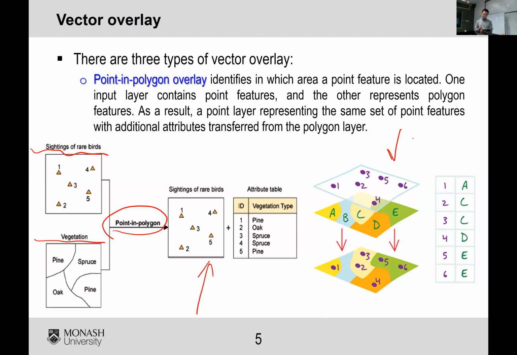And here is a more visual illustration. So you have a layer of points, and then you have a layer, again, with the same georeferencing system. So they're representing the same area. And now eventually you have an output vector with the attribute that contains the information from the polygon layer. So this is point in polygon overlay.